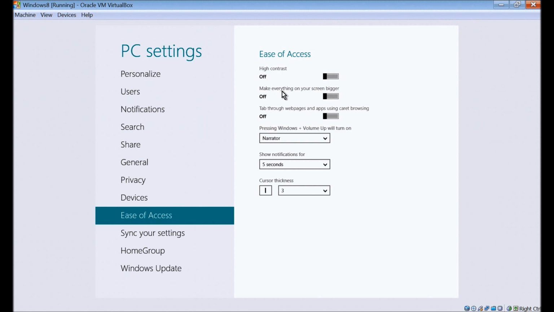You can make everything on the screen bigger. I warn you here, this is gonna get so big that you'll only get half of the information on the screen. It's not so good. Better use a DPI setting. And some other things. Narrator you can turn on, and so on and so forth.